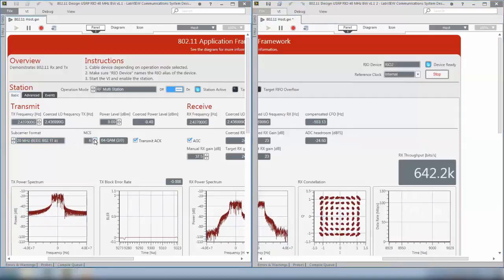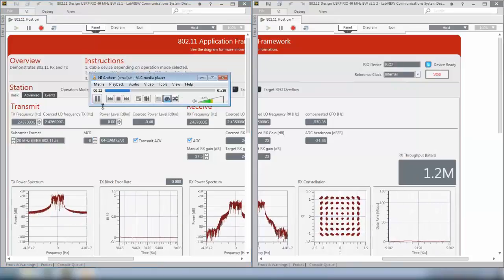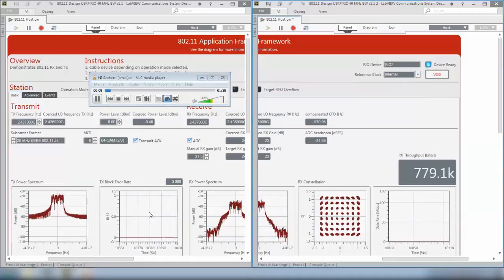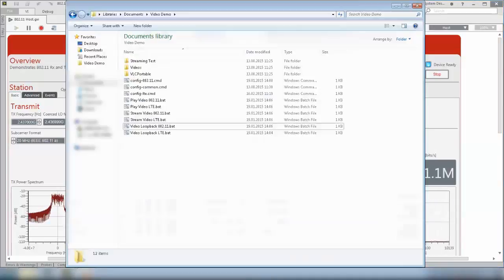If we choose a higher modulation and coding scheme, maybe 64 QAM, which is MCS6, then we will get an RX constellation which shows the 64 QAM. And also the RX throughput changes with the bitrate of the video. If I pause the video, for example, then you will see that the throughput goes down to zero. And because we now don't transmit packets, you don't see the RX and TX power spectrum updating. If I start it again, we will see that the constellation is active again and that the RX throughput also increases again.